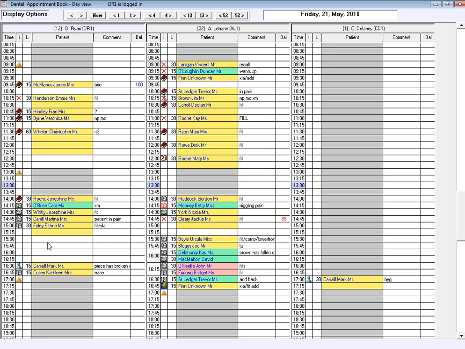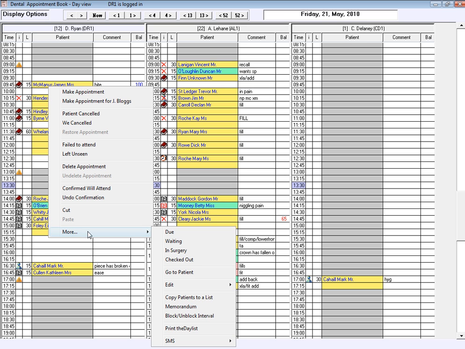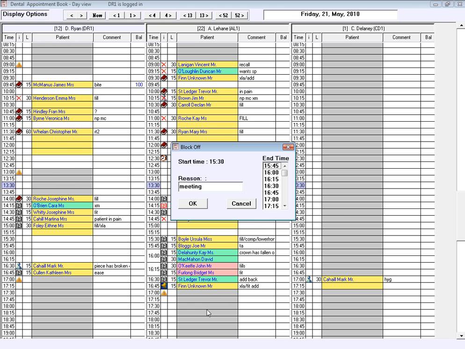To block off a slot so nobody can be booked in, you right click on the start time, select block and block interval, select the finish time, enter a reason if you want to, and then click on OK.